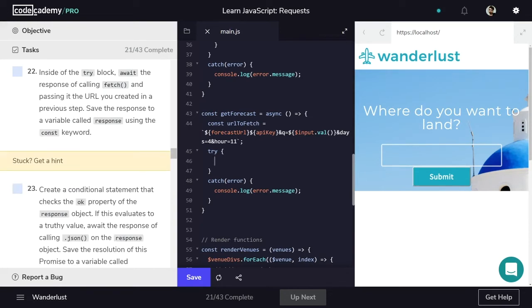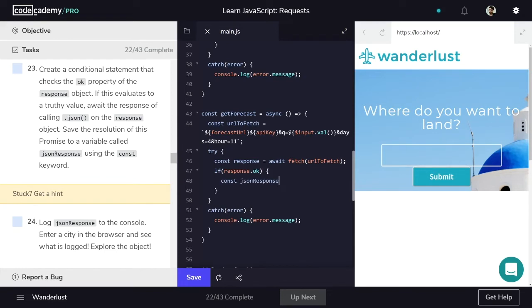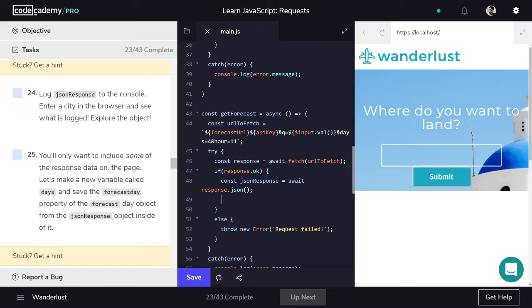Now inside the try block, we'll format our GET request, just like we did in getVenues. A new constant response equals await fetch URL. We can check for a successful response using response.ok. We'll save the JSON data if it is, and throw an error if it's not. If response.ok, then we're going to save our JSON response as await response.json. But if the response isn't okay, then we're going to throw a new error with the string request failed or something similar.